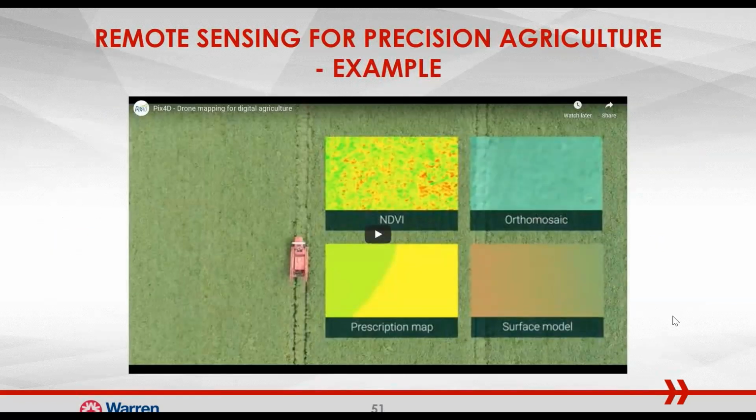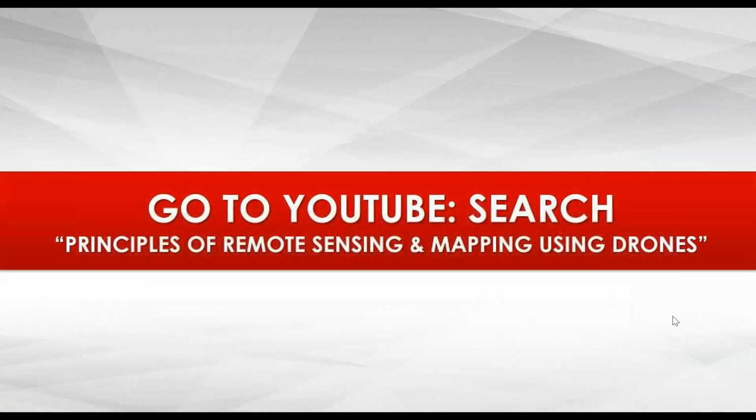So let me give you some more about what we'll be talking about. So for precision agriculture, we'll be looking at things like indexes, like the vegetation index. We'll look at things like orthomosaics, surface models, prescription maps, and we'll get a lot of information about this. Again, if you go to YouTube and you type in Pix4D drone mapping for digital agriculture, you'll get a good indication of how this is done. And I suggest to you go back to YouTube and watch some of these videos as well.